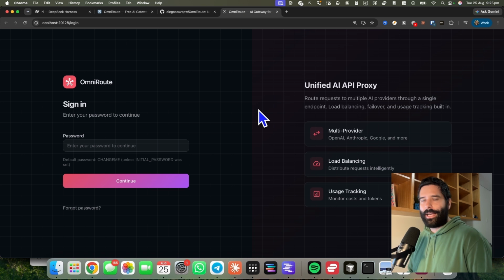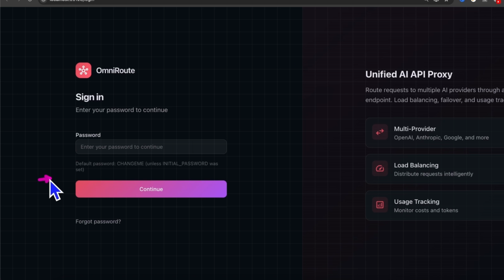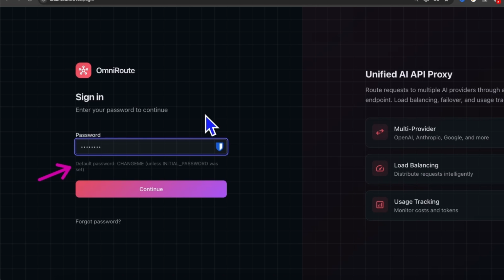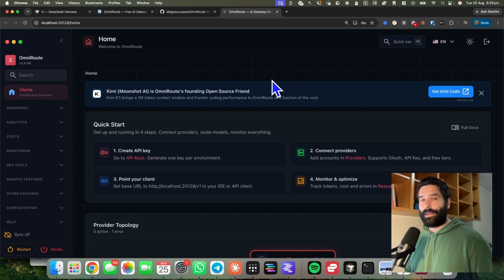So let's actually go ahead and set up some other providers so that we can get more reliable usage. So on your first sign up, you're going to have a default password of change me. So I'm just going to copy this, paste it into here and hit enter. And then make sure that you change your password straight away. Do not leave it as change me.